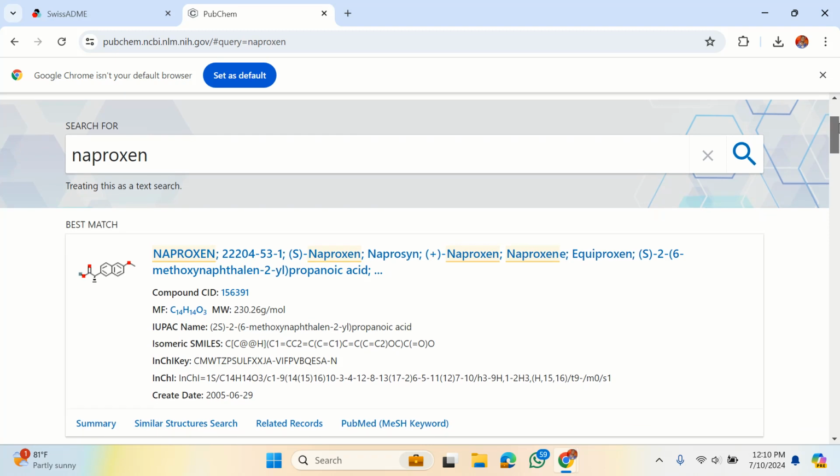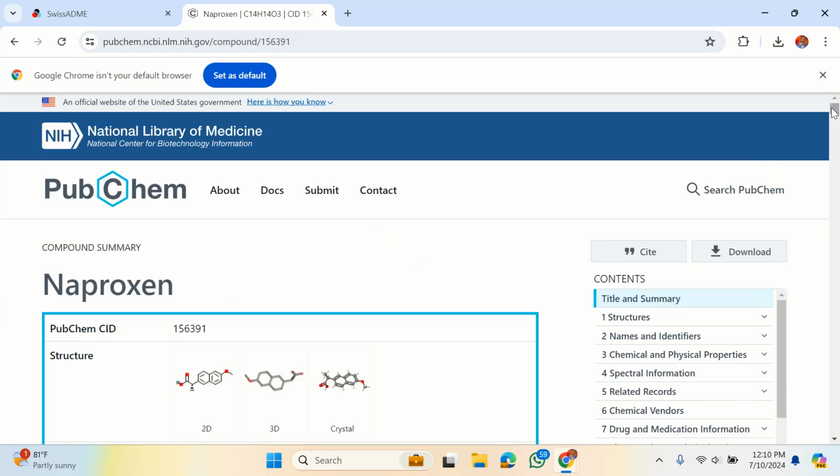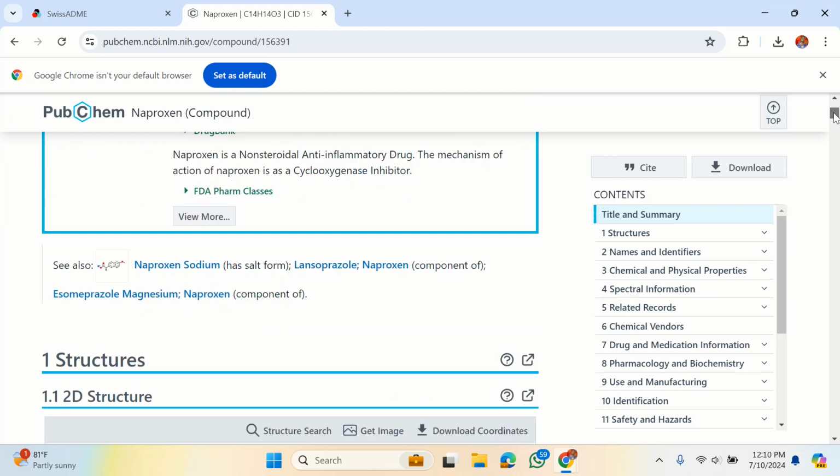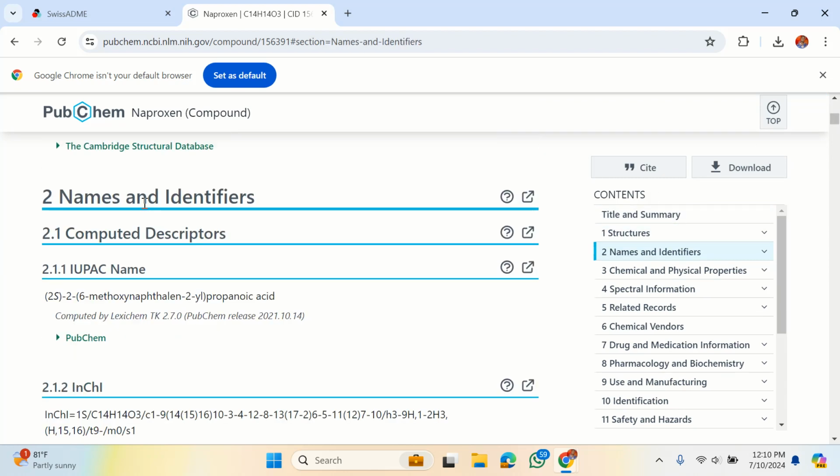Even at this point, you can see the canonical SMILES or this isomeric SMILES here. You can find it here. If I click on the compound and it loads, and I scroll down, I'm still going to find, under these names and identifiers, the IUPAC name.